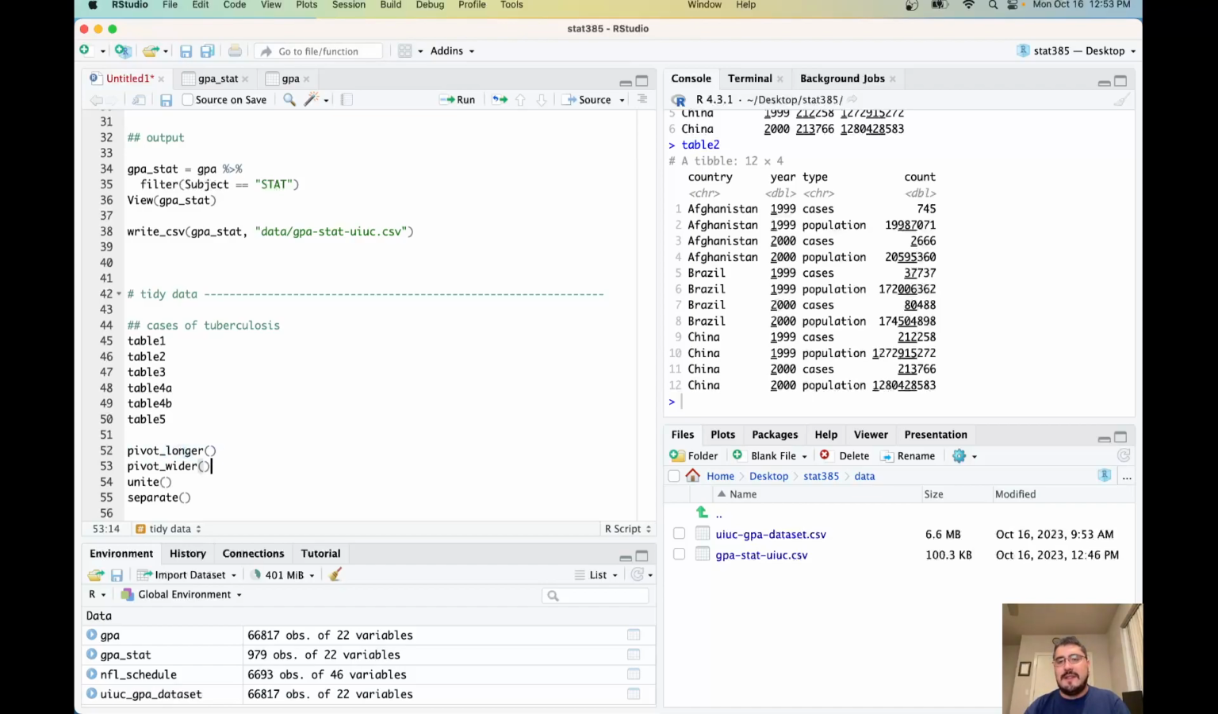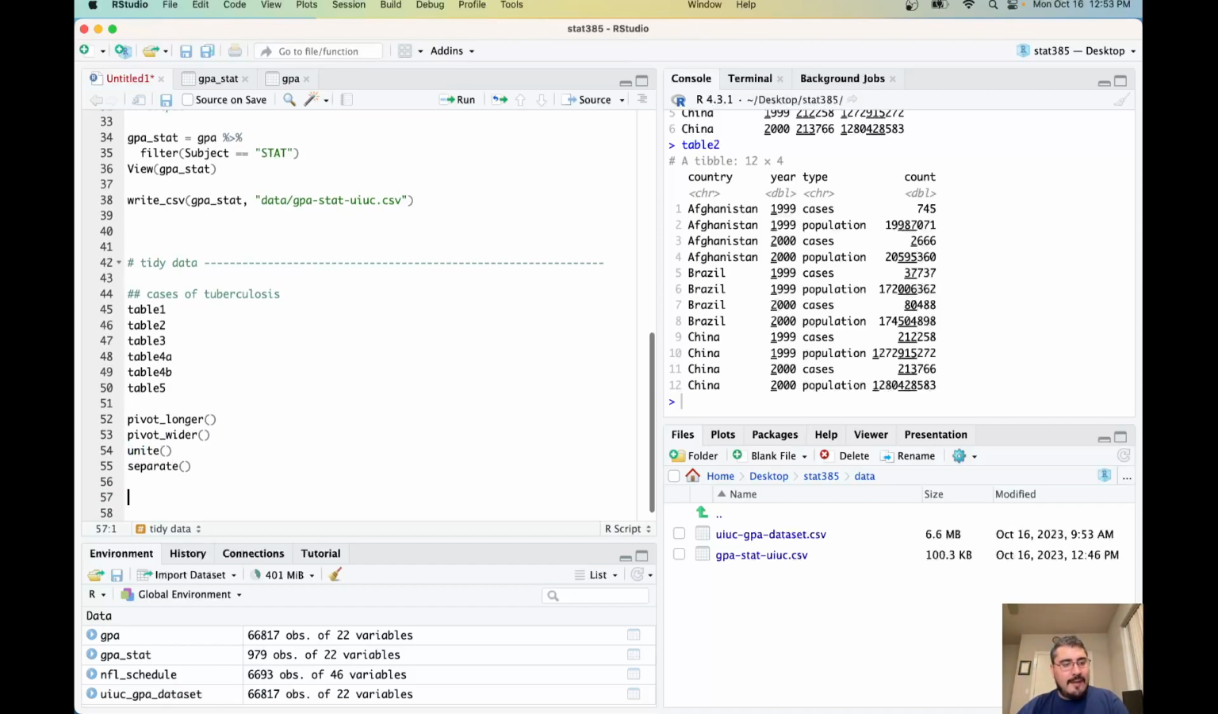Pivot wider is useful for taking the long form and converting it into the wide form. So that's going to be extremely relevant for what we're going to do with table 2. And then unite can compress columns together, and separate can separate out things that exist in the column into multiple. And if you think a little bit about what these different tables are, you can maybe logically see where we're going to go.